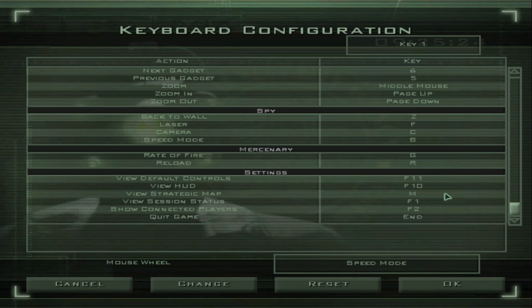The rest of the stuff on here is just sort of HUD stuff, so there's like viewing default controls, viewing the HUD. I did rebind the map key to M, just that makes a little bit more sense to me. And I like having the status as F1, and then the connected players, which is the scoreboard, as F2.